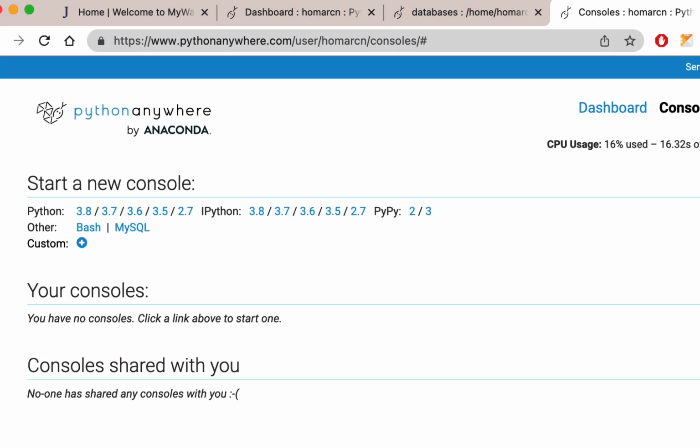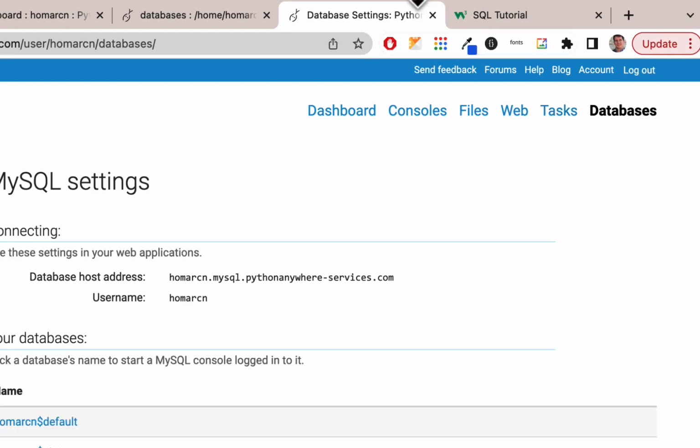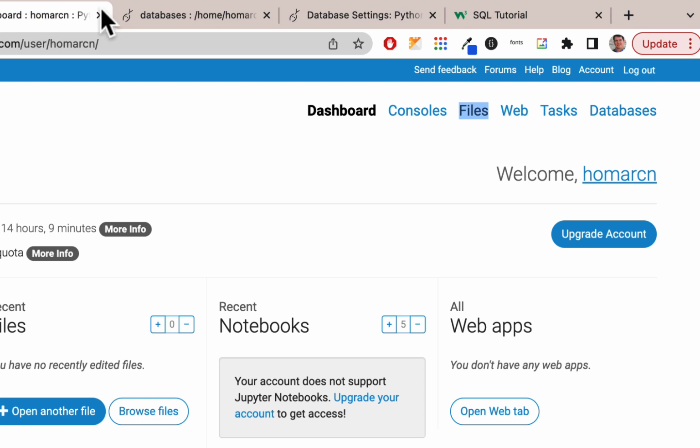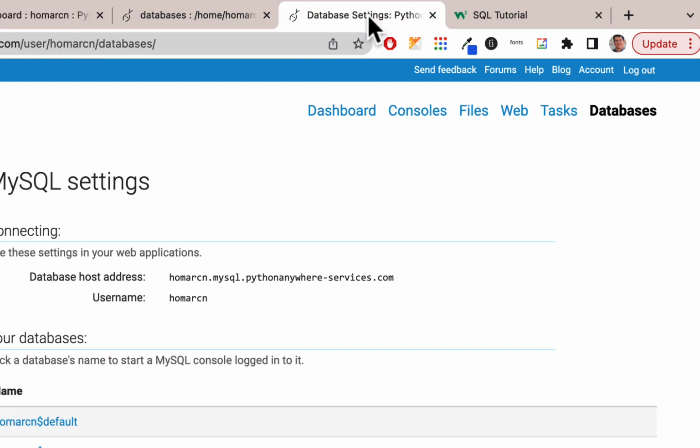Okay, no consoles open. I'll go back to databases. And notice I'm still in this tab. I still have my dashboard. I still have my files. I don't necessarily need the dashboard open, but it makes me feel good to have it open. It's like a home base there. And I'll go back here.